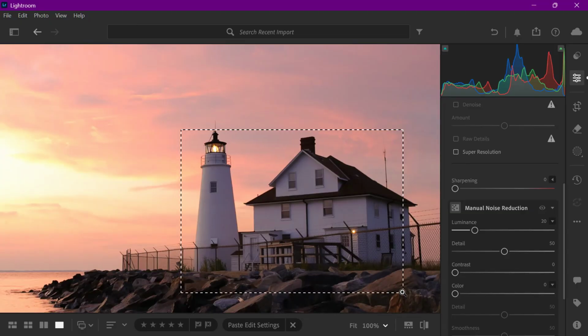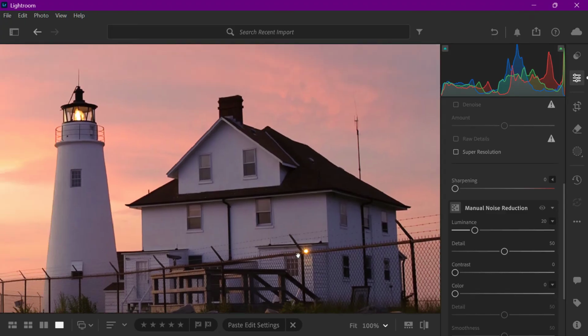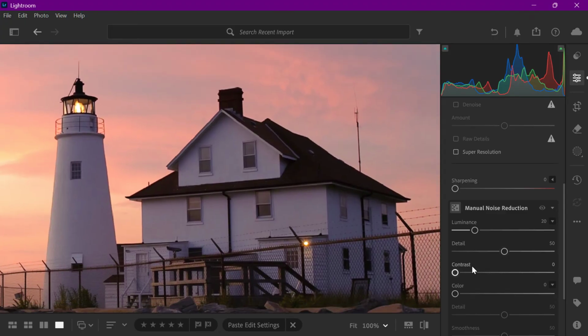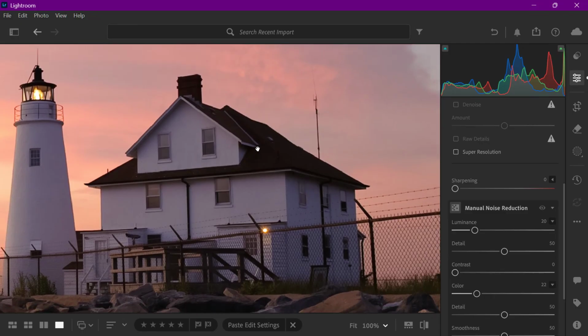Next, move to the Color slider. This one helps remove color noise, which often appears as random red, green, blue, or purple specks in darker parts of the photo. A good range here is usually 20 to 30. In many cases, just a small adjustment makes a big difference and helps the image look much cleaner.